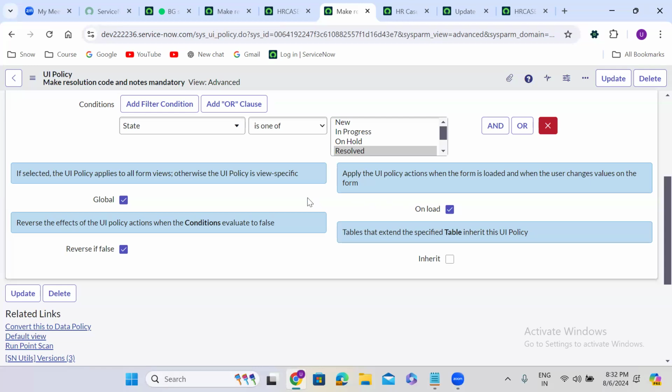Well, we created child tables as well. Do you remember? We created child tables. If the UI policy should work on child tables as well, you have to check this inherit checkbox. Tables that extend the specified table inherit this UI policy.